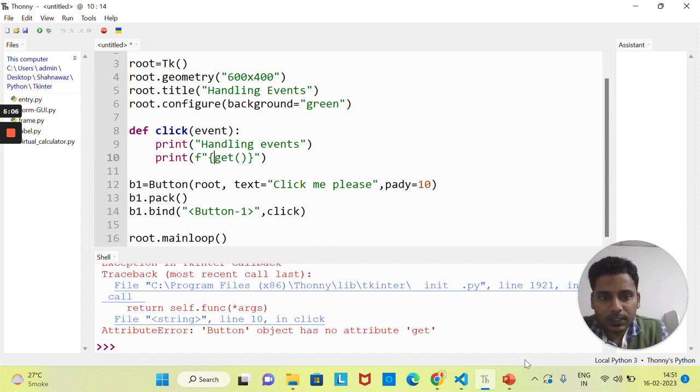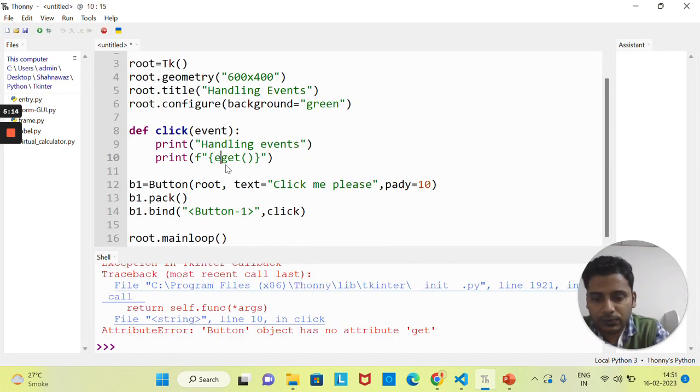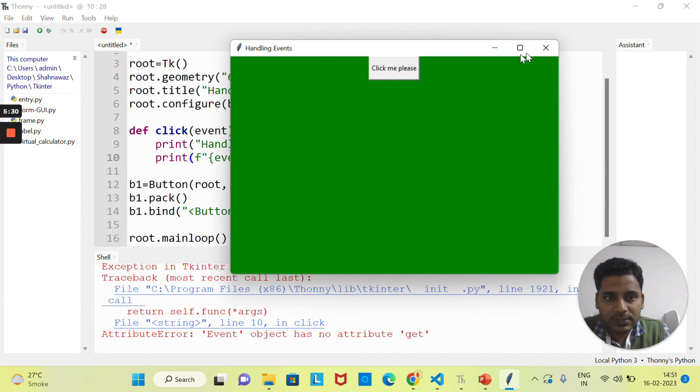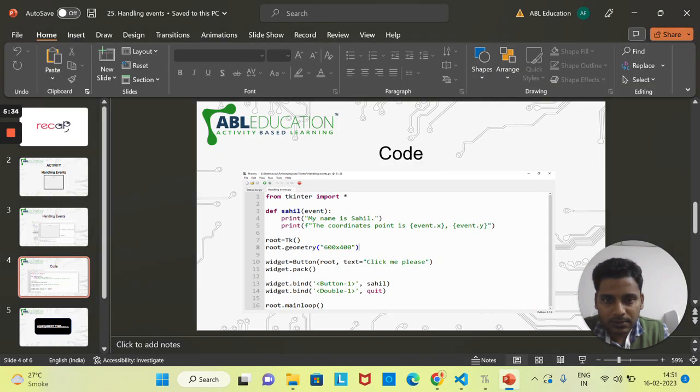If I want to show you, I want to find the coordinate point. So here I'm using event, so you need to write event.get, because this event will automatically detect what event we are going to display. That is, when I click, it will give you the value of x and y. Let's see if I run. If I right click me please. Okay, so event object has no attribute get, so I think there is some small minor error.